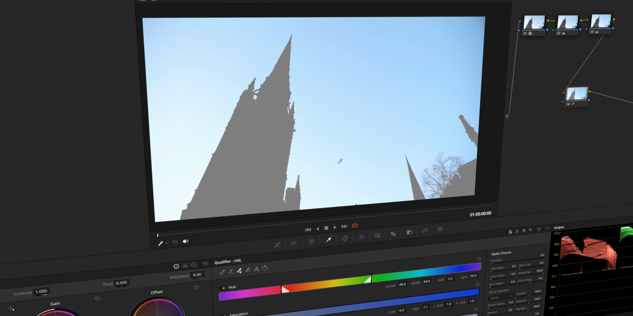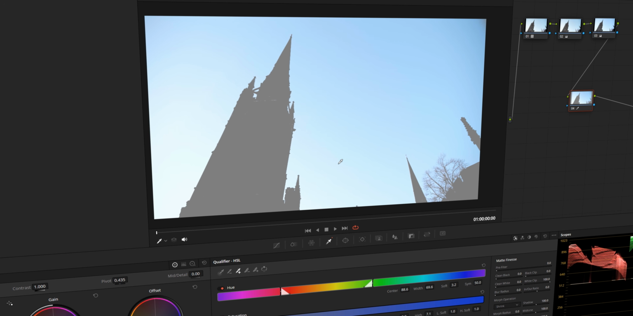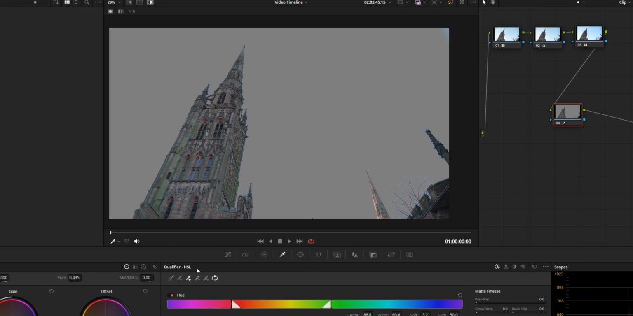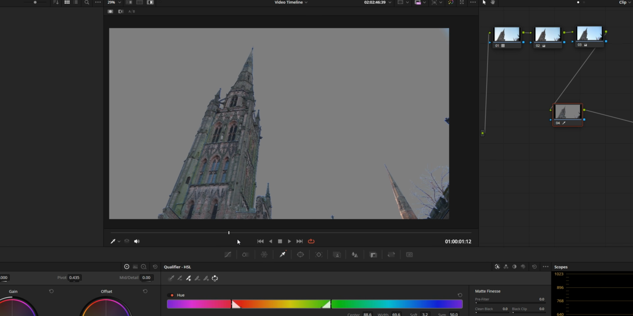How do I isolate the subject, Dan? We don't actually want to use this sky, we want to replace it. So down here, you'll see a little icon here. If you click this, it will invert what you've just done, which is fantastic. We now have a perfect cutout of everything that isn't sky.